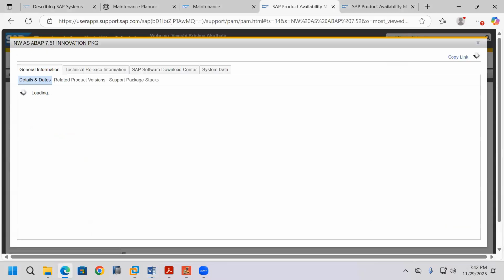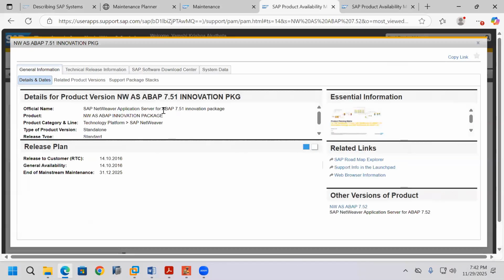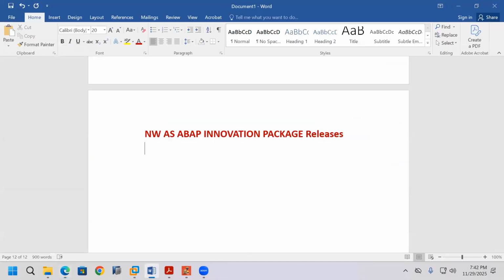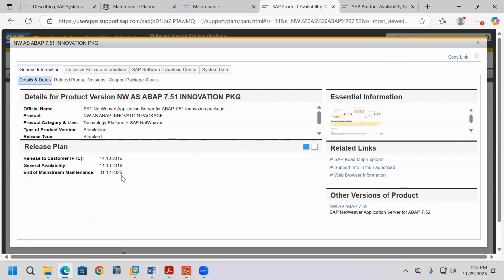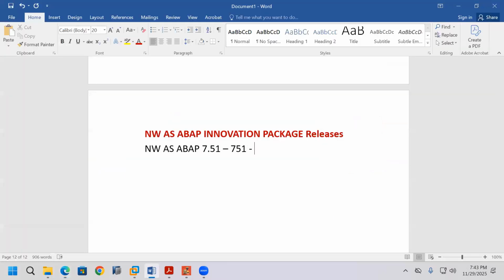NetWeaver AS ABAP 7.51. In the name only they are telling, I am the 751 release. I am supported for installing ABAP system only. That they are telling. It was released in 2016 and its support is completed at the end of this year, 2025. That means now we don't want to install that one.